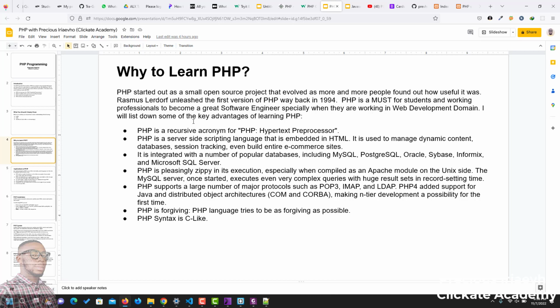And why do you need to learn PHP? Because PHP started as a small open source project way back in 1994. It was created by Rasmus Lerdorf. PHP is actually a must for students and working professionals who want to become great software engineers, especially if you're focused on the web development domain.